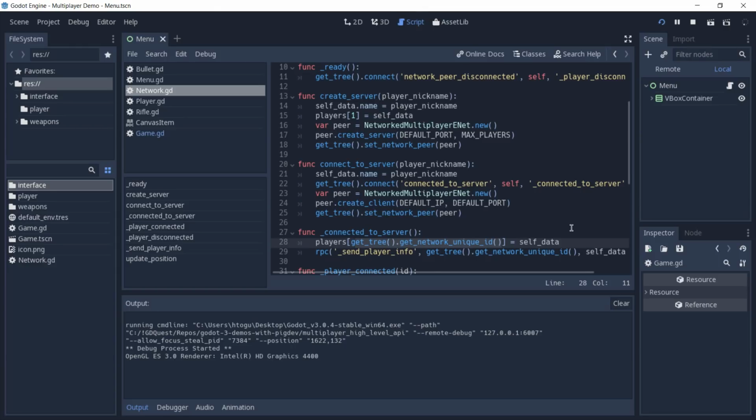Every connected peer has a unique ID. The server is always the ID 1, and that's why we use it on the create server, and every other peer that connects to the network gets an ID which is greater than 1. And then an RPC is called using the RPC function.